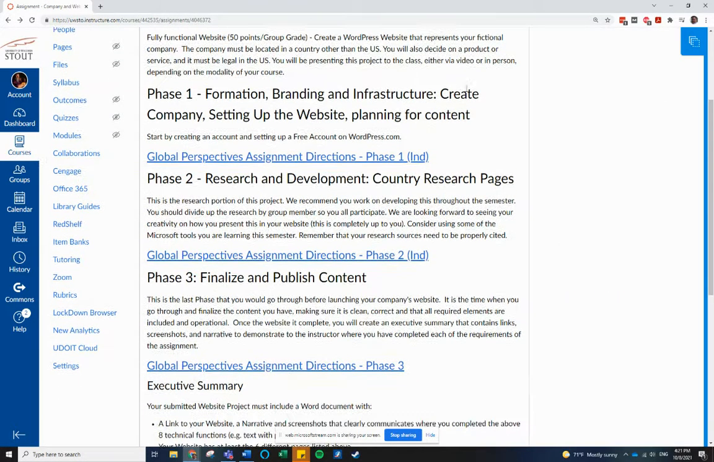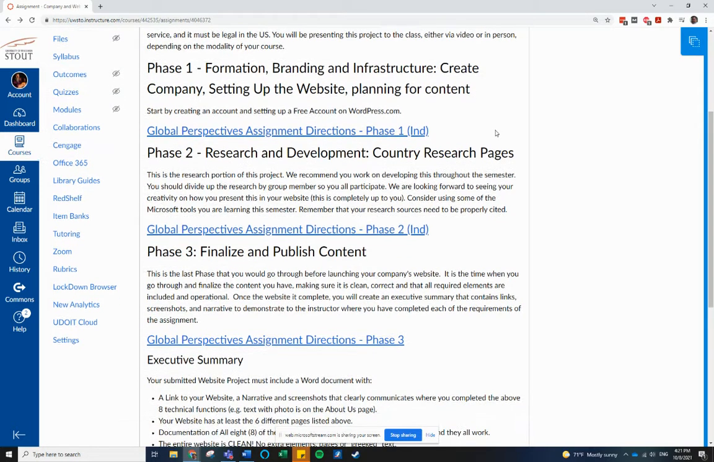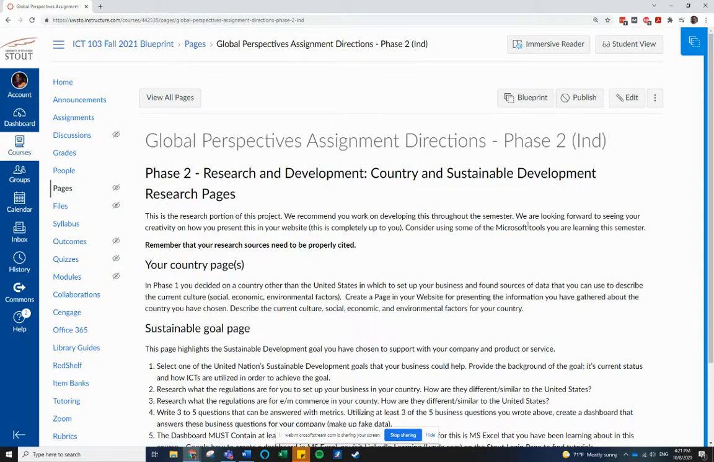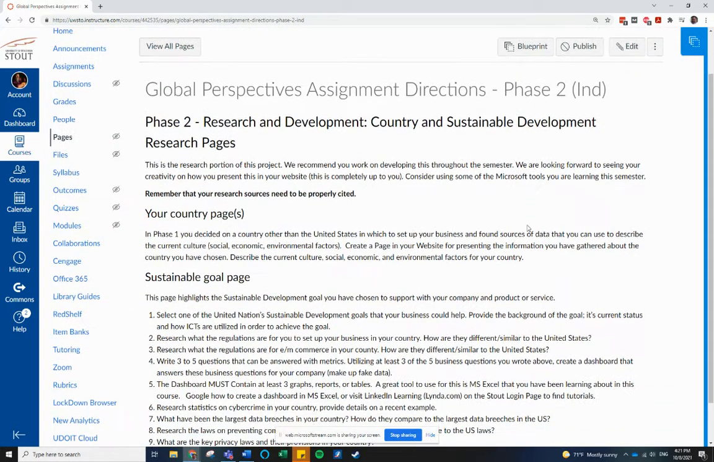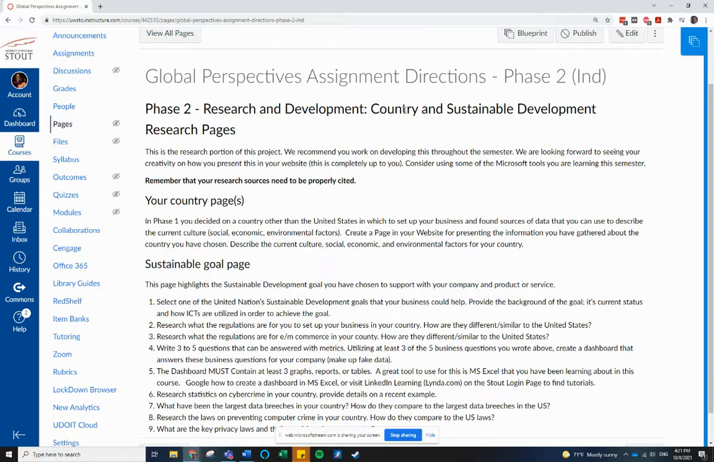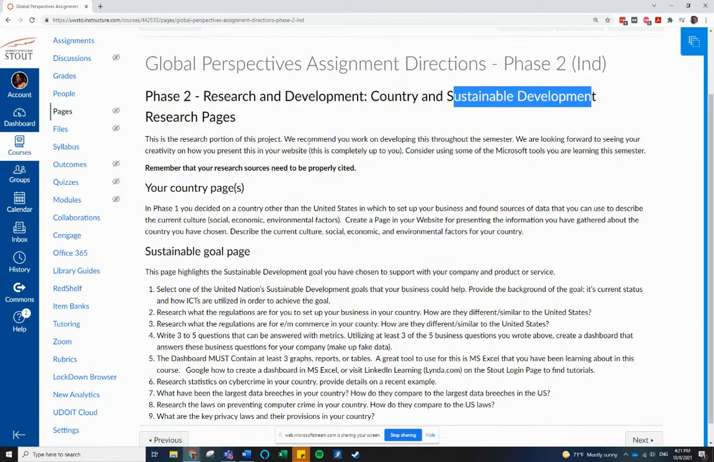So that's phase 1, sort of setting the baseline, getting everything ready to start adding the content. In phase 2, what you're going to do is the research and development. You're going to start filling in the blanks. You're going to talk about the country that you've chosen. You're going to talk about the sustainable development. And you are going to create pages that contain that content.